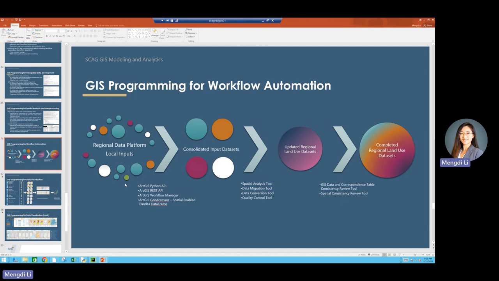So in this round of Connect SoCal, we launched a local data exchange tool in our regional data platform. We use this tool to communicate with our local jurisdictions so they can submit data edits, data feedback, or even share their data files with us. We received over 1,000 job submissions for more than 30 layers. This local data exchange tool is powered by ArcGIS Workflow Manager, which is really new to our agency. So how do we review and incorporate this great amount of input given the limited staff currently working on these datasets?